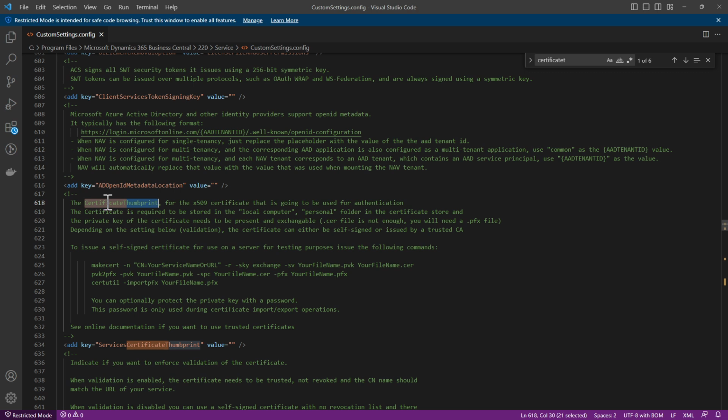The certificate thumbprint for the X509 certificate is going to be used for authentication. The certificate is required to be stored in the local computer personal folder, which we did, if you remember, in the personal folder in the certification store, and the private key of the certificate must be present. Depending on the setting, the certificate can either be self-signed or issued by a trusted CA. To issue a self-signed certificate, you can do the following.